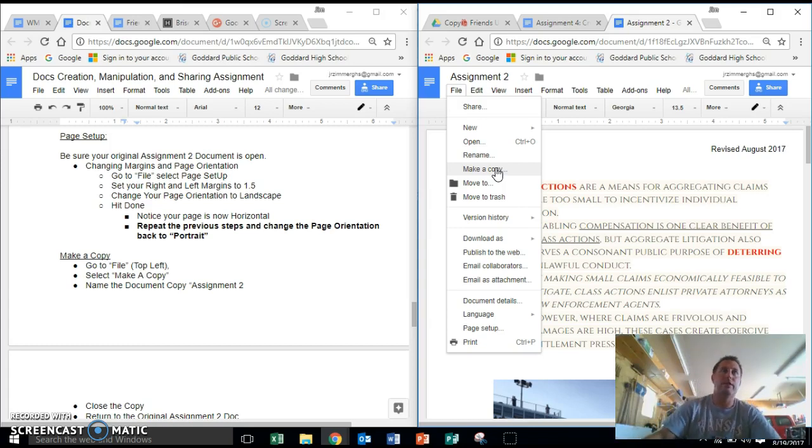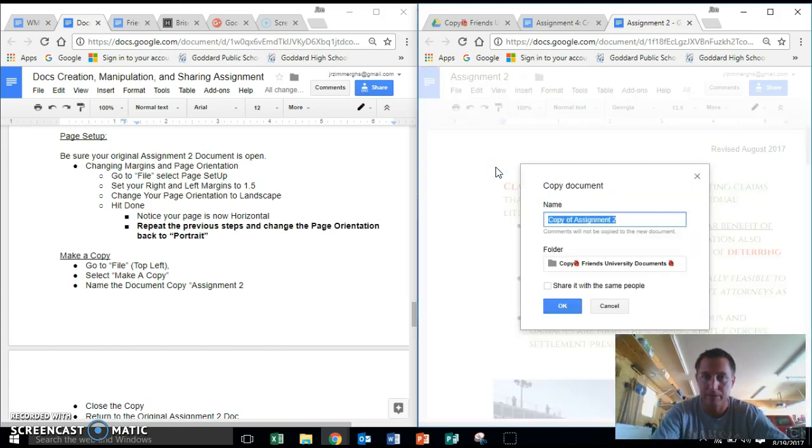Or let's say you manipulated one, but you want to start fresh the next time. You have the same class. You don't want to use this one because it already has all the information on it. You want to start over so you can walk another group through it. So if you make a copy, and I want you to do this, make a copy, and it's going to relabel it as copy of assignment 2, and that's what I want you to leave it as.